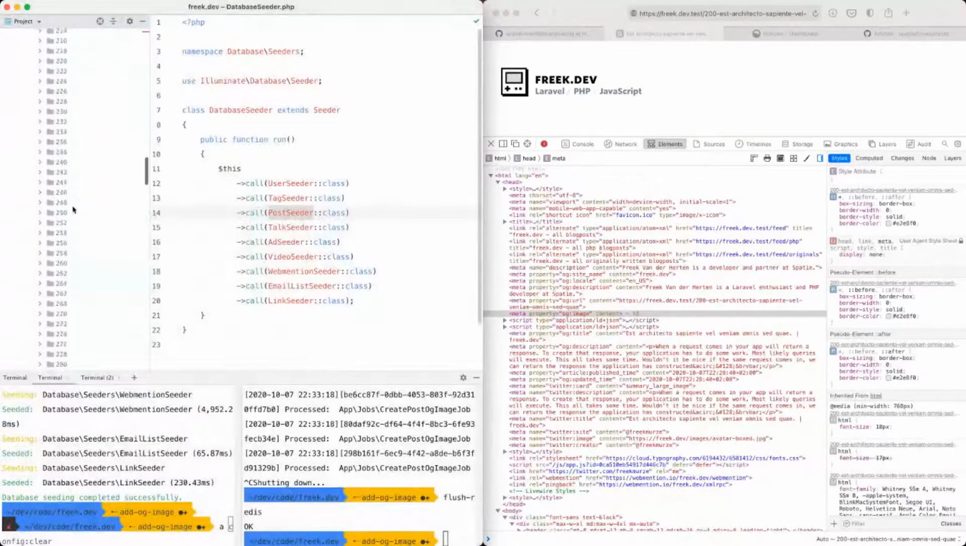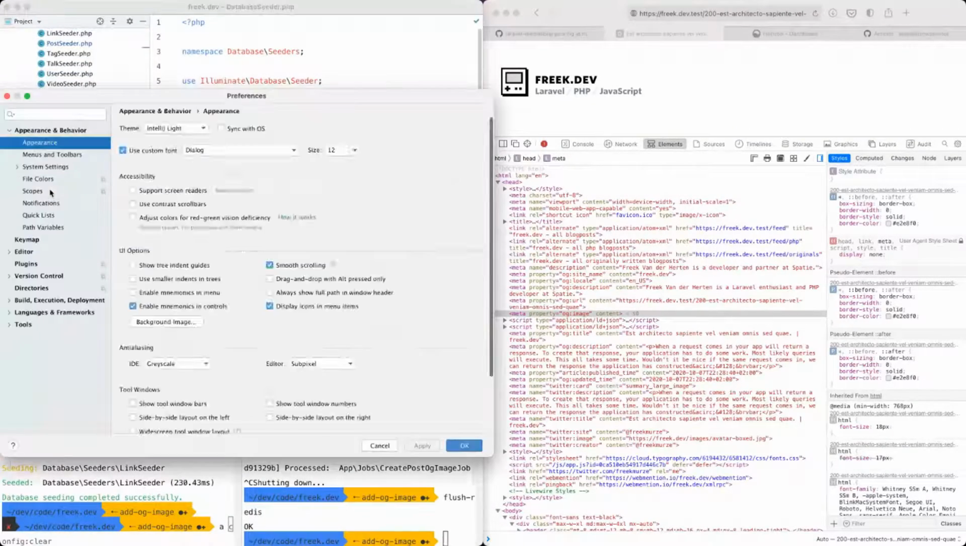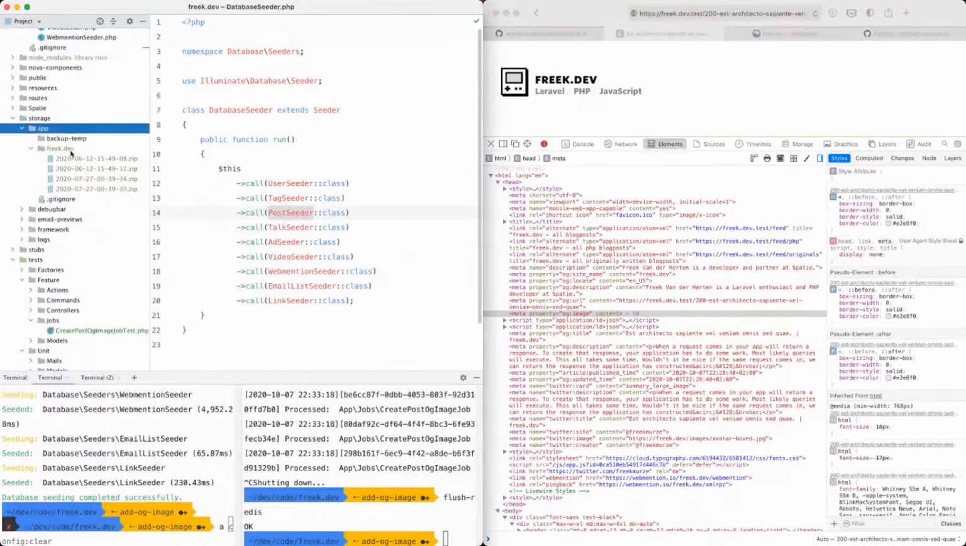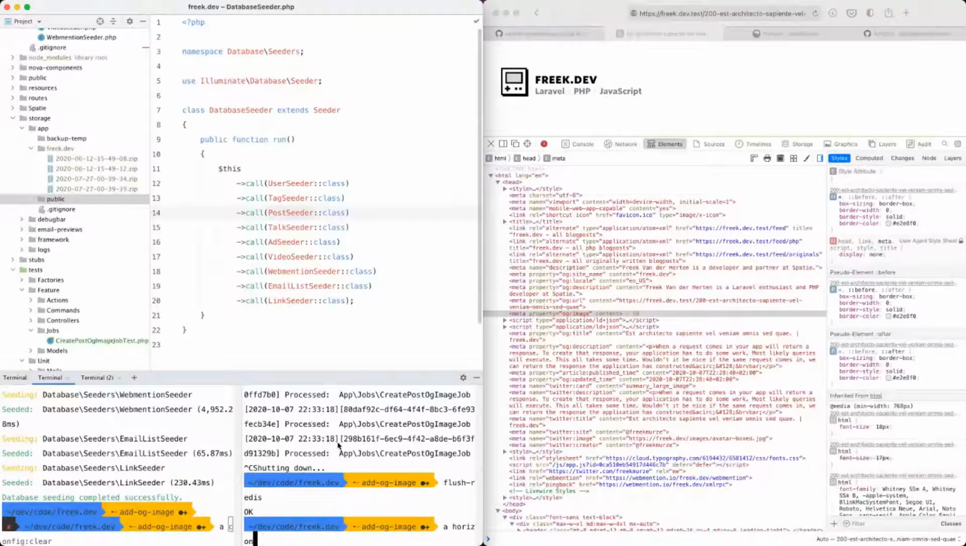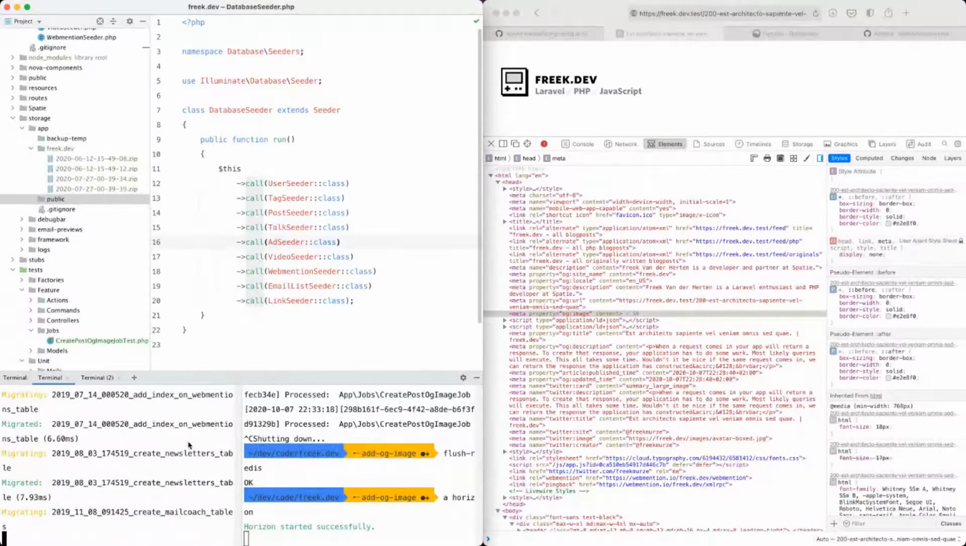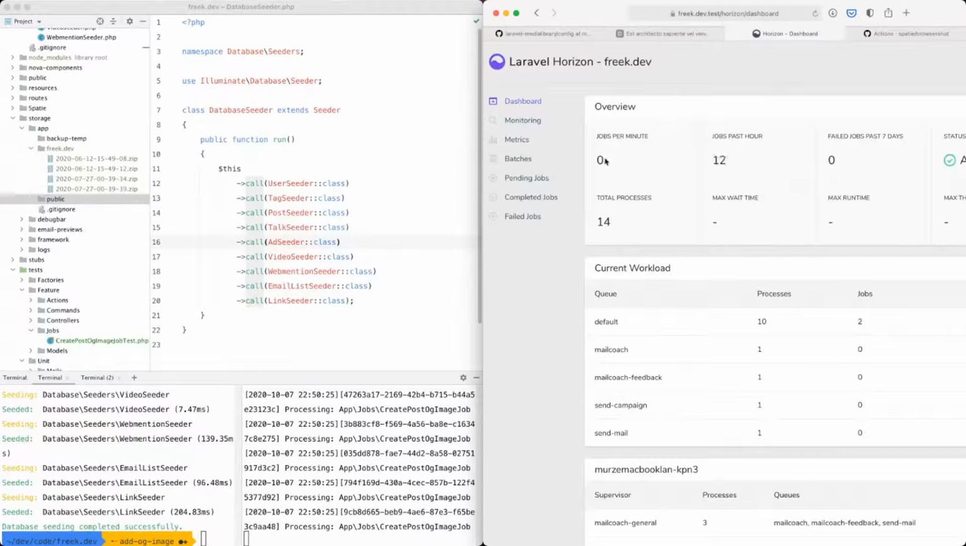I think, is there a gitignore in this folder? No, it isn't in this folder, so I can just nuke the entire folder. Just remove public. I'll be nice. Oh, be nice and just create a new one. Public, like that. Then I can run Horizon so that they are being created. Let's see it again.